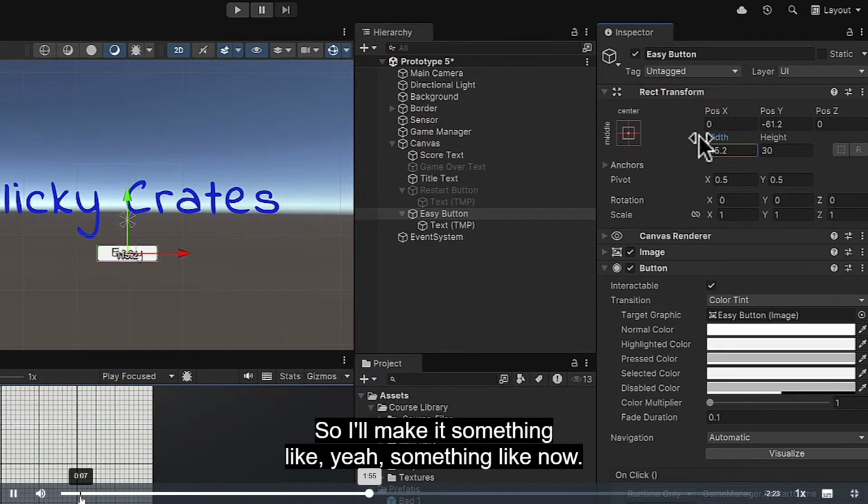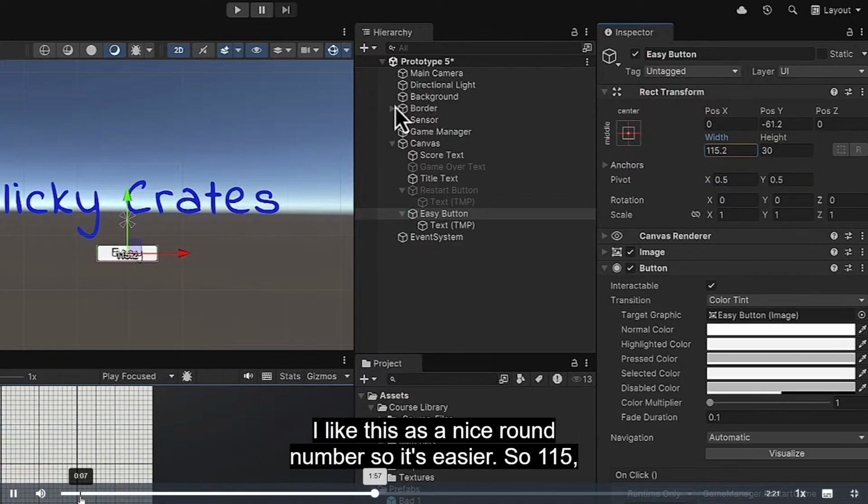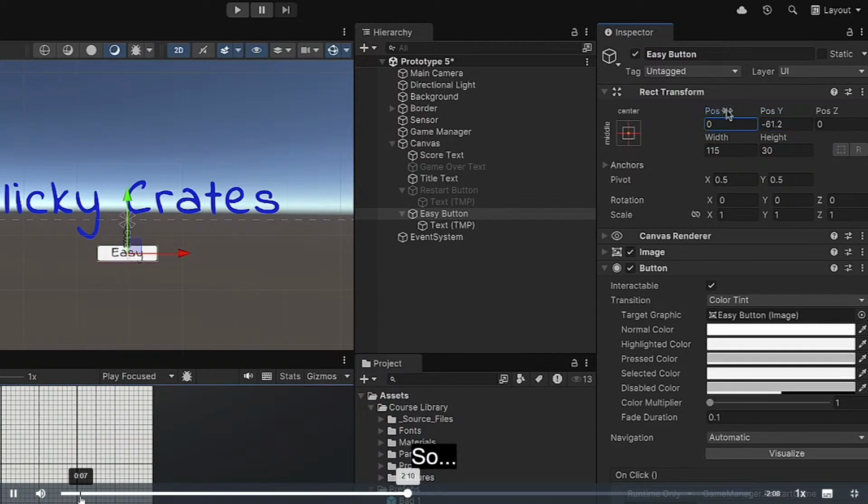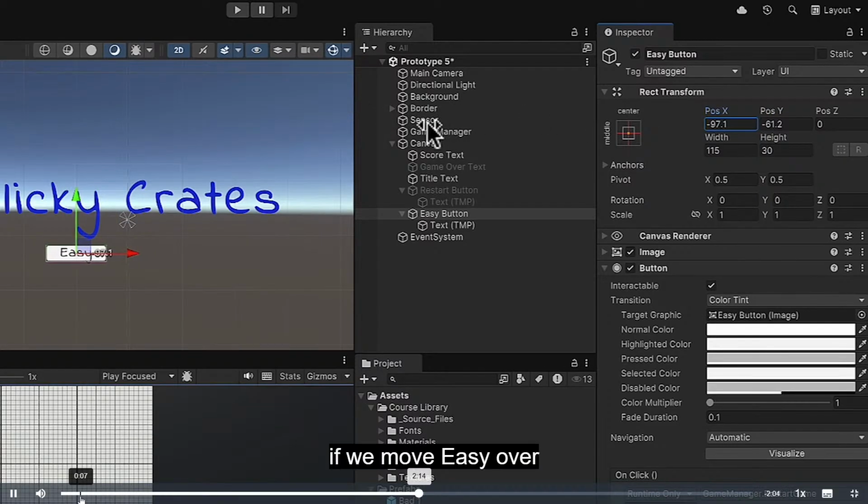So we'll make it something like, yeah, something like that. Like this is a nice round number so it's easier. So 115, cool. And then we'll reposition this, so let's see if I move it not on the Y. In fact, I want it to move on the X. So we move easy over to about there. Cool.